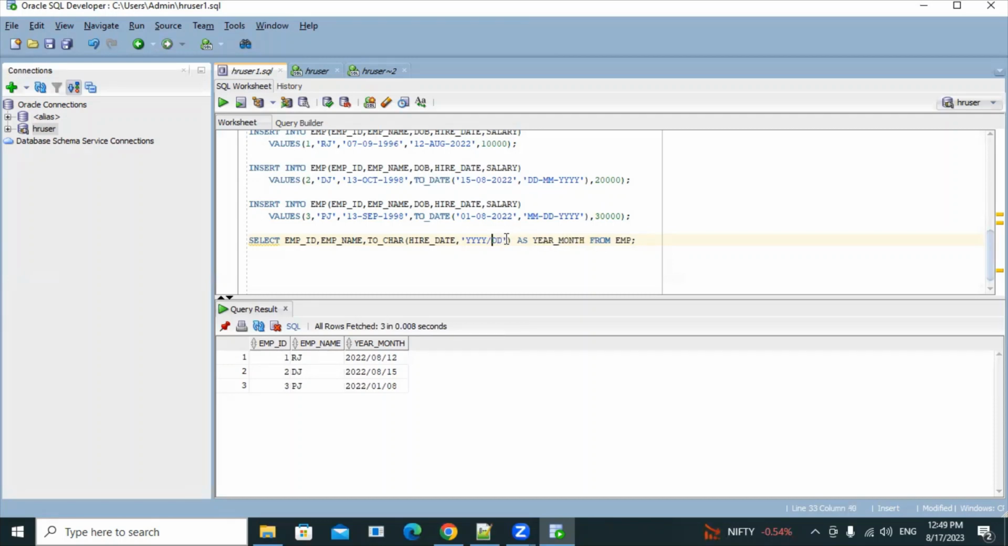You can write here also in this format. I want MON or the entire month, then also it will give it. See, 2022, month and then date, right? Or if you write MON here, it will give you MON. See, AUG, 12th of August 2022. So there are multiple possibilities in which you can convert a date to a string. You can try and practice that. Okay, so this is how the toChar function is used.